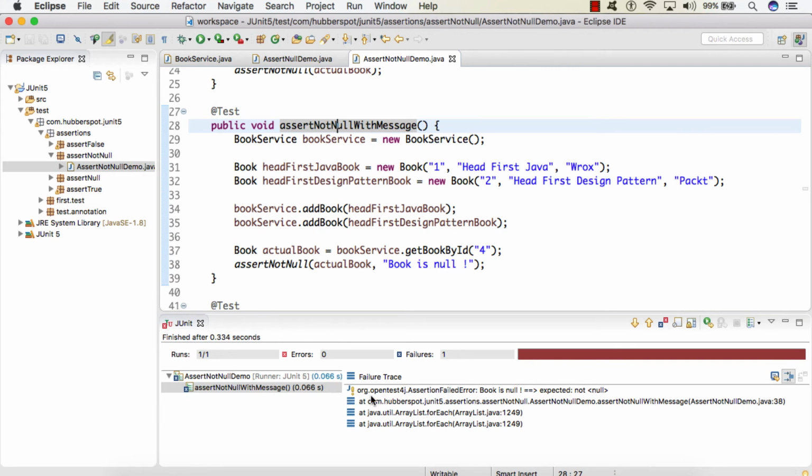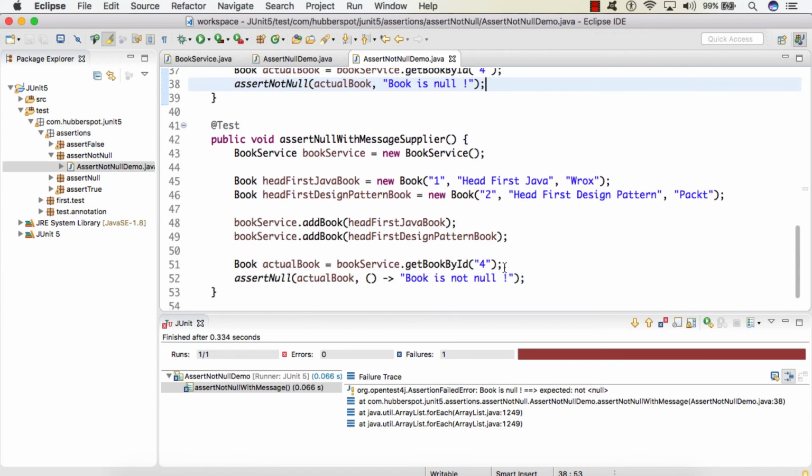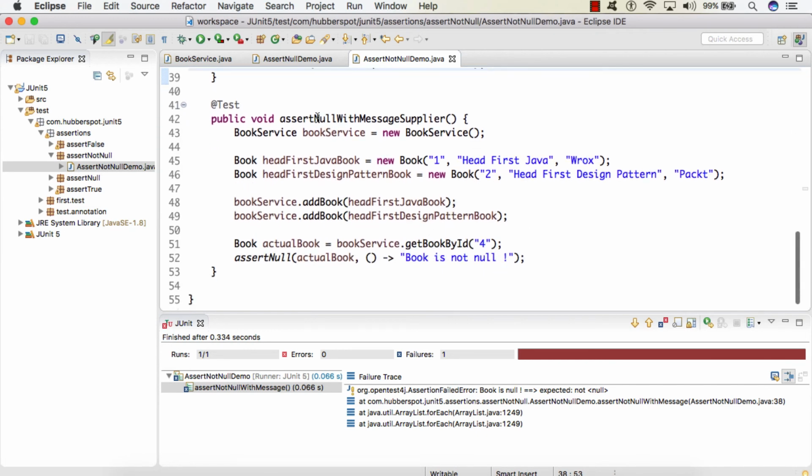you see the test case failed with an AssertionFailedError saying expected not null. And along with this, there was our customized message saying book is null. So friend, this was the demonstration of the second overloaded method. Now let's go to our third overloaded method, which is assertNotNull with message supplier.